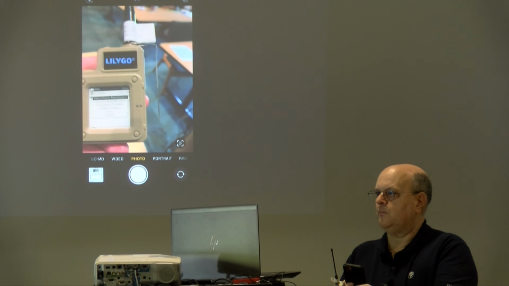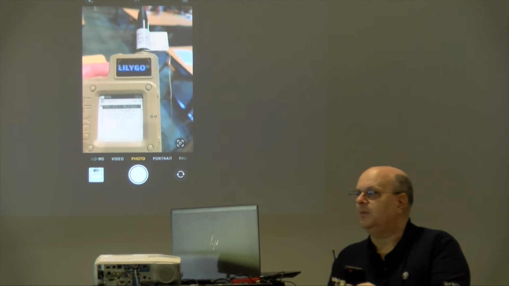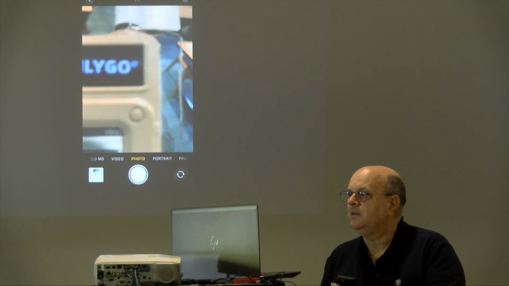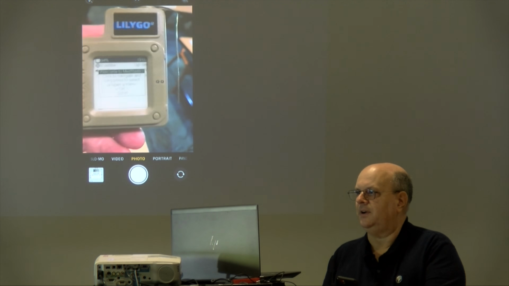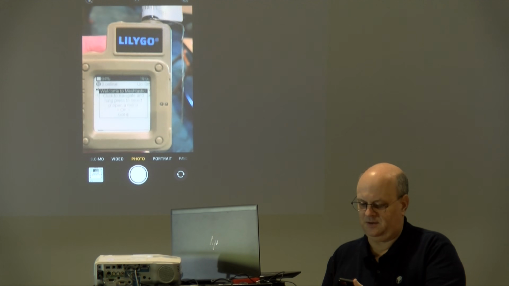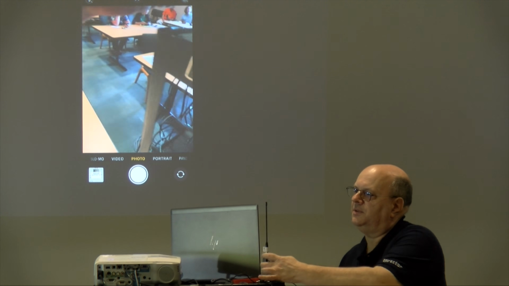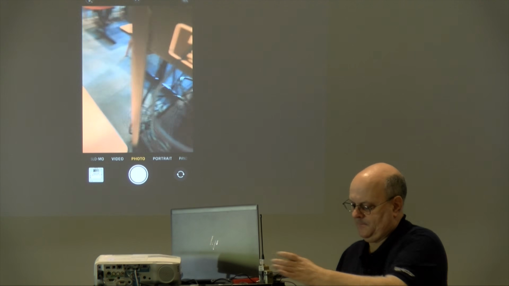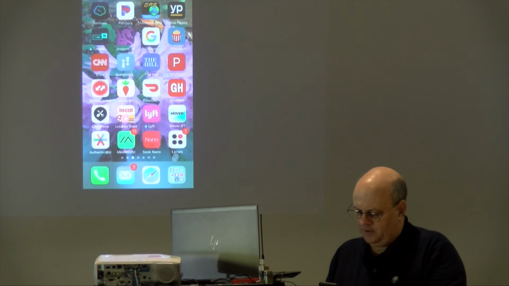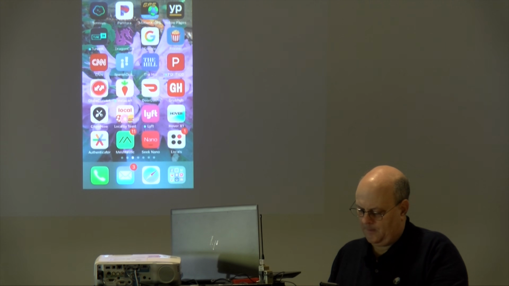So, linking it to your phone or to a node there? I'm sorry, what exactly are you doing? I'm just turning this on and showing you the screen. Not all nodes have screens, but this one does. So I'm going to go into the Meshtastic app.